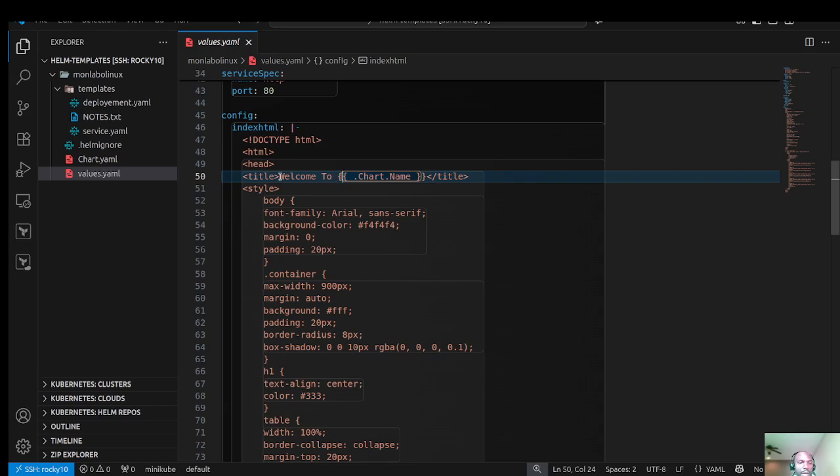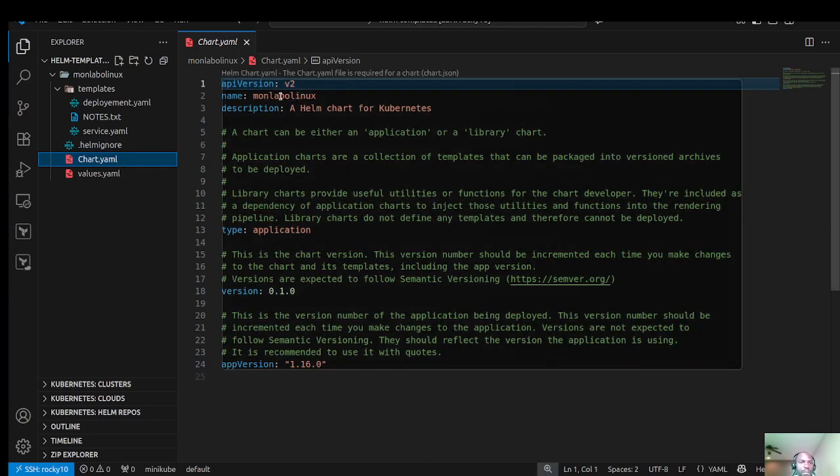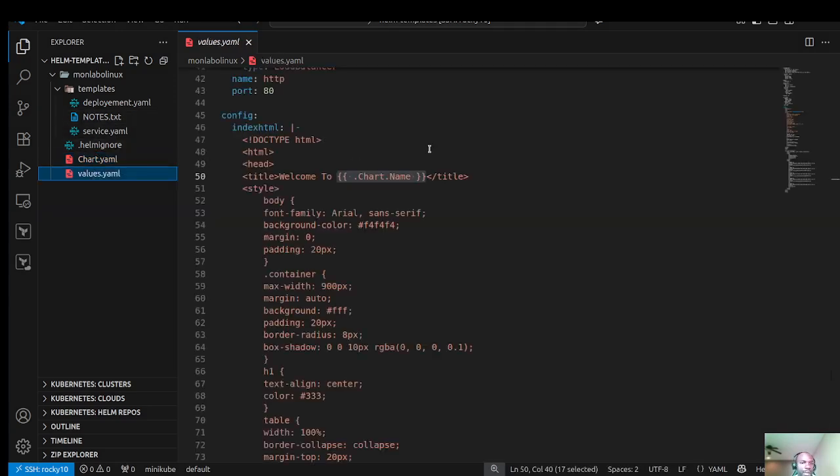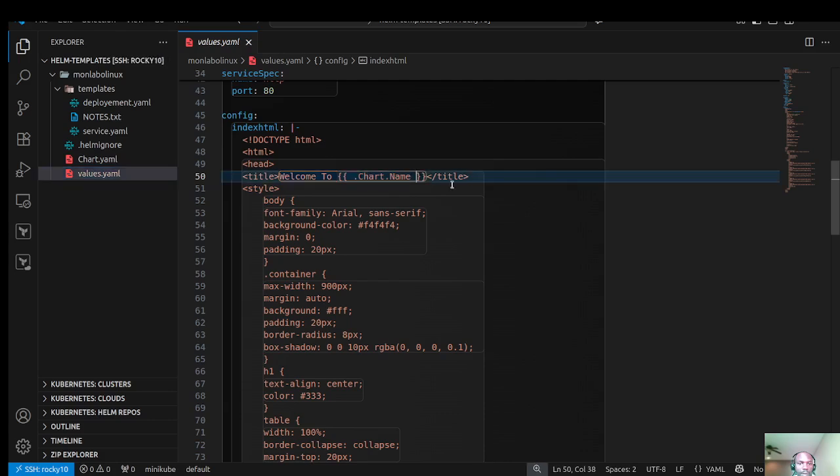And as you can see here, I also put some stuff here. For example, on the welcome, on the title, I'm saying welcome to, and then I'm putting the chart.name here, for example, which will be replaced by whatever is inside my chart.name right here. Okay, so right here, MonLabo Linux. So I'm doing that, and I suggest that we even title that. Okay, title, for example. Oops, I can't type it anymore. Okay, so we title that.